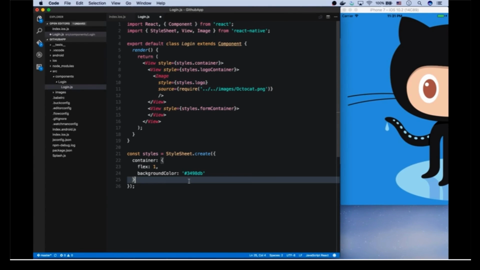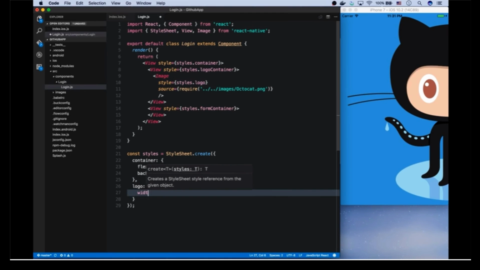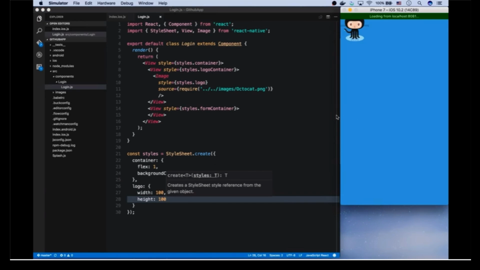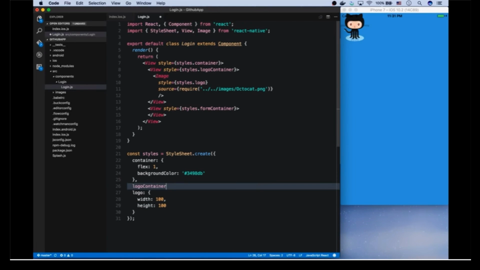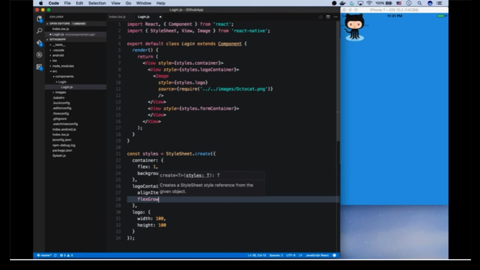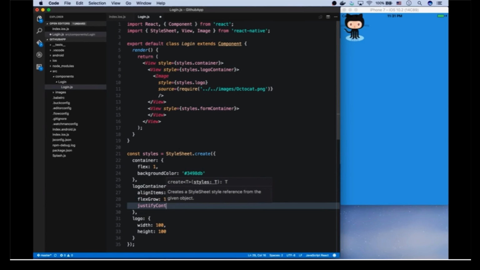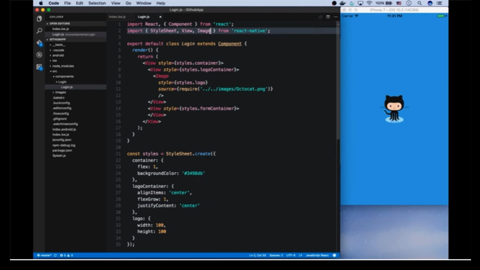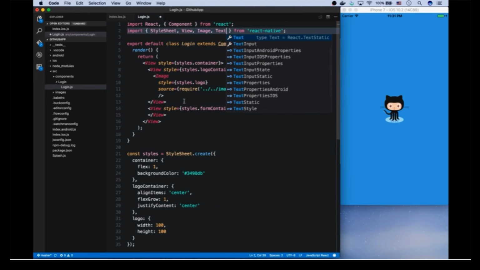It's worth noting that the units are points on iOS and density independent pixels on Android, which means that on different devices it would be the same, so it's not in pixels. Now it's a square with side length of 100 points. In order to center it, I can use the align items style, and I give it to the logo container. So I set it to center, and I want it to fill its parent as well. So I say flex grow 1, and if I want it to be center aligned vertically as well, I can use justify content.